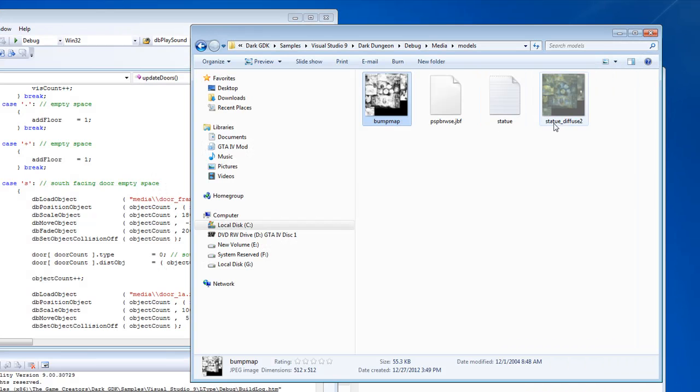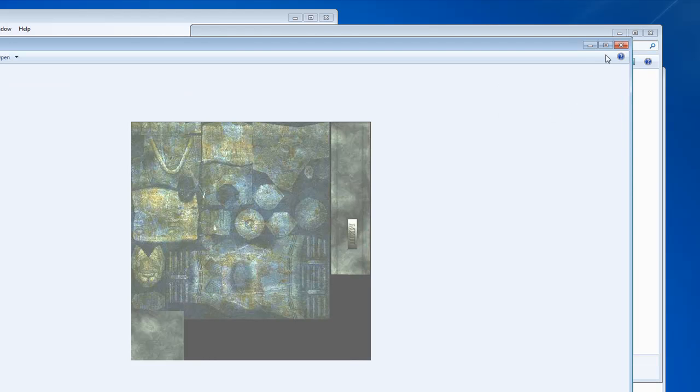I don't know what this is. These are the images. I have no idea what that is. The name, bump map, doesn't make any sense. I think it's a statue.